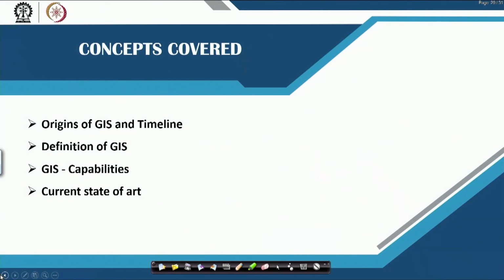We'll also look at what are different softwares that are there, what are open source softwares that you can access wherever you are, and extremely efficient softwares that are there in today's context. So when we look at the entire concepts that will be covered today, the first one is origins of GIS and its timeline, how it started and what it is today.